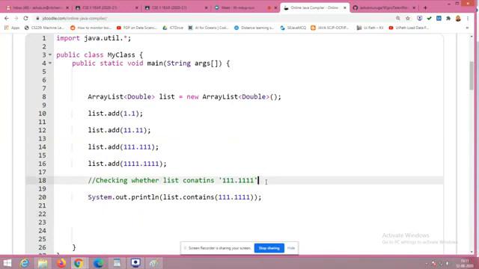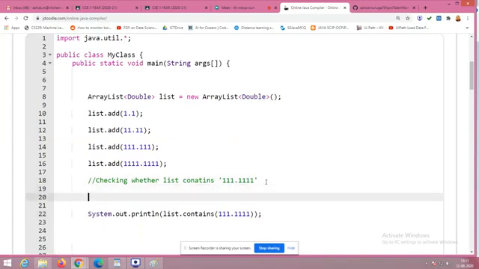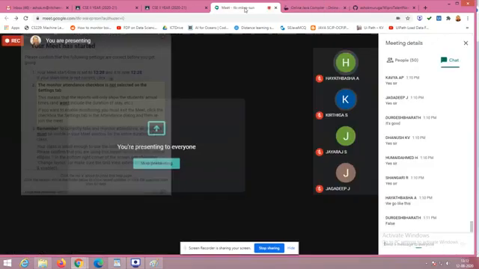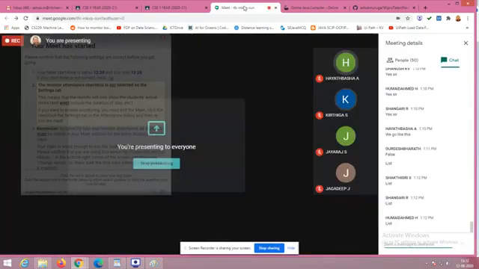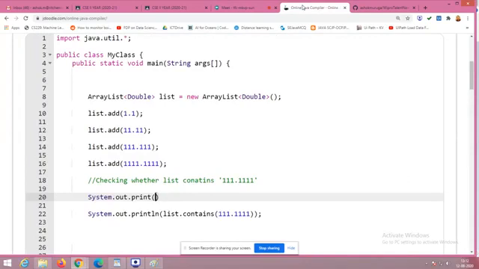Okay, first we will print the list. So how to print the list? System dot out dot print. What I have to give within the print? People are typing in the chat. I have to print all the elements in the list. So what is the single thing I have to give within the print? So I have to give list, right?